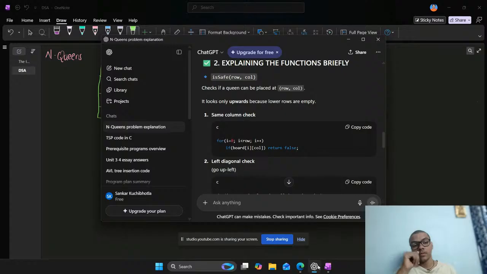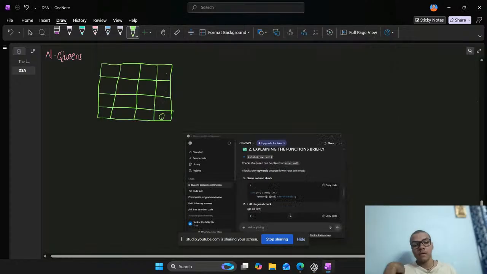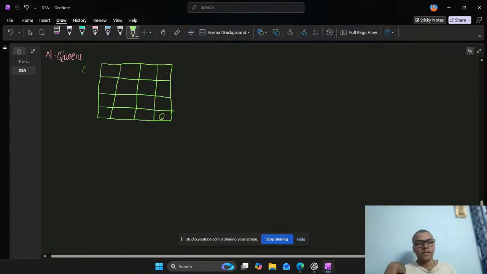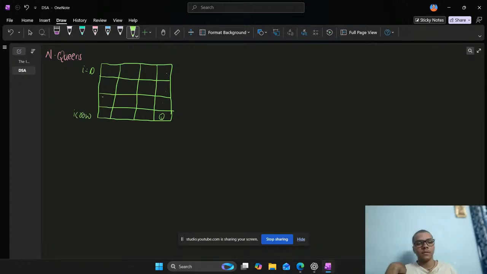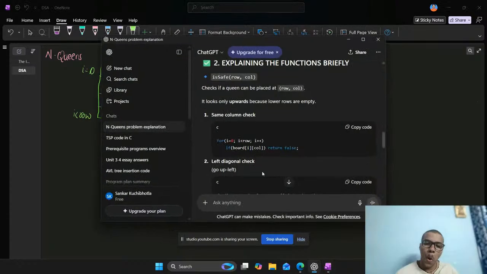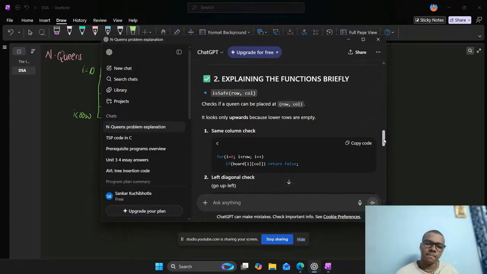For i equal to 0. So i is iterating here. i equal to 0, i less than row. So what is the index of this one? 0 comma 3, 1 comma 3, and 2 comma 3. So the column is fixed. Yep, the column is fixed. And you are iterating through the board. Okay, nice.